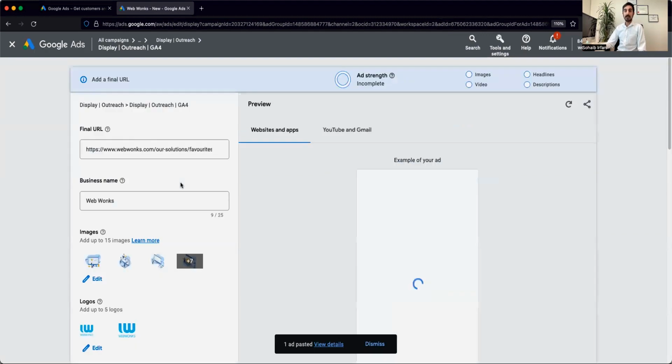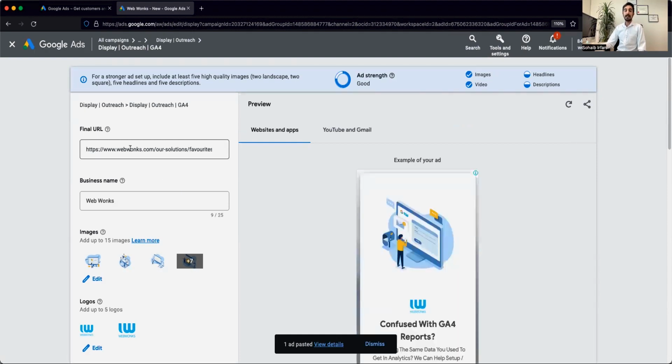Once we click on that, we will be brought to the editing section of the auto creative ad copy. The very first part is the URL. That is, if a person or a user clicks on your display ad, where will they be taken on your website? Which page of your website? So you need to select that, and then you can edit that if you want to.